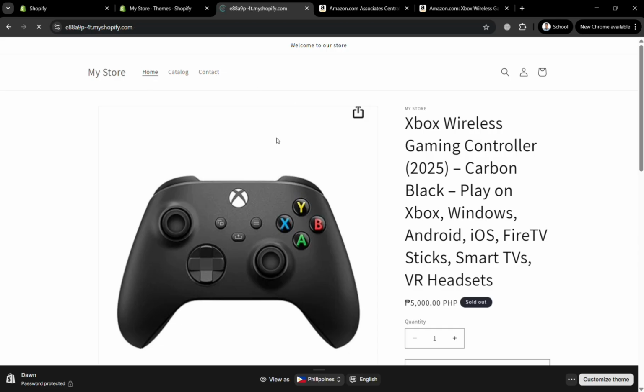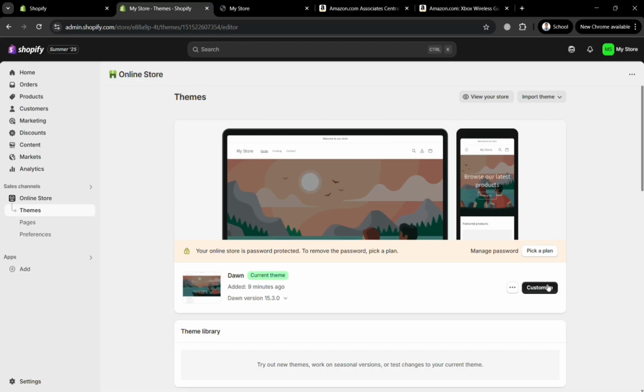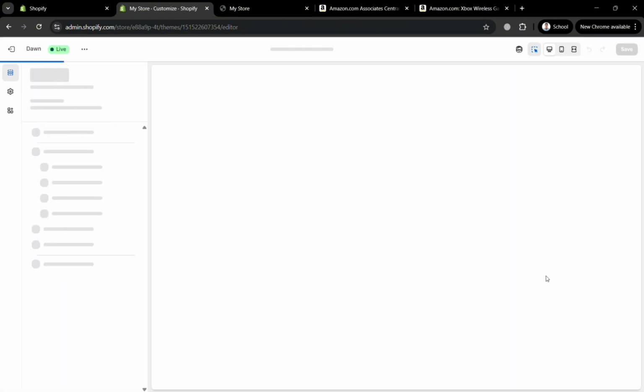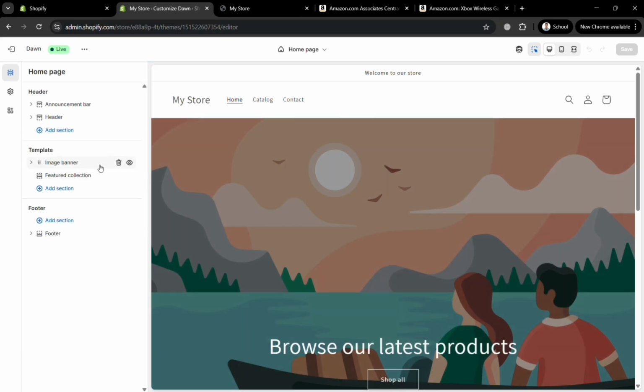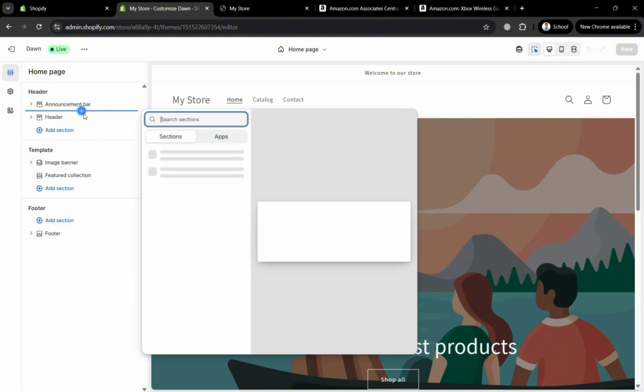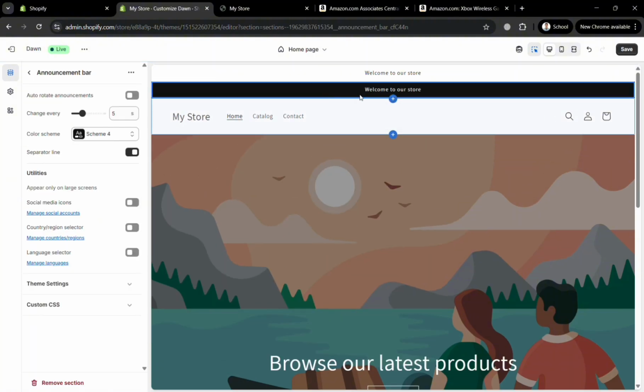Or if you also want to add an announcement in this store, you can simply customize this by going back here and clicking the customize button. By doing so, you should be directed to this page. Then you can proceed by navigating the editing tools on the left side panel. We can add a different kind of section, but at this point, let's say I'm going to add an announcement bar.